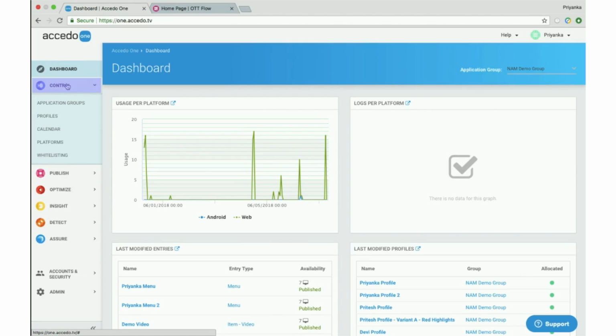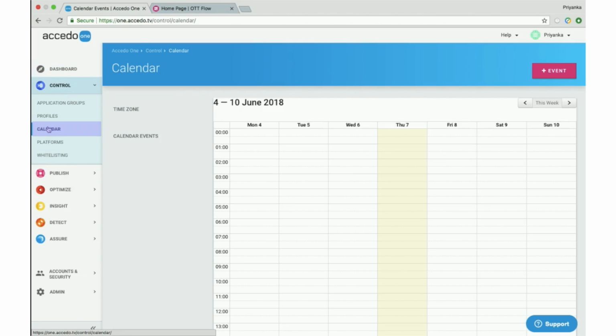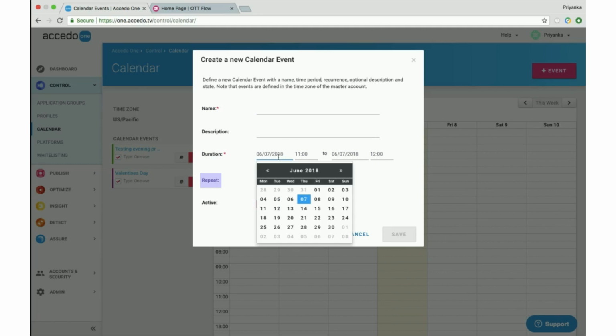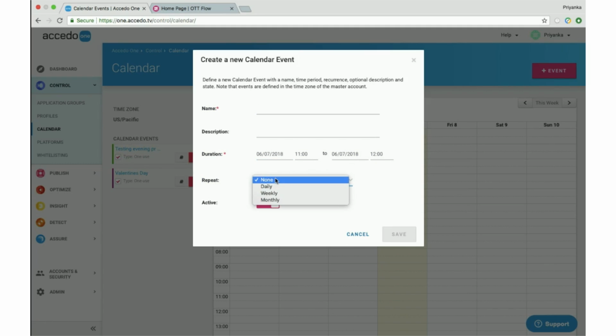First, click on Control and then click on Calendar. Next, click on the Add Event button to create a new calendar event. You are required to specify the name and duration of the event, as well as if the event is repetitive. You can specify if it's a daily event, a weekly event, or a monthly event.